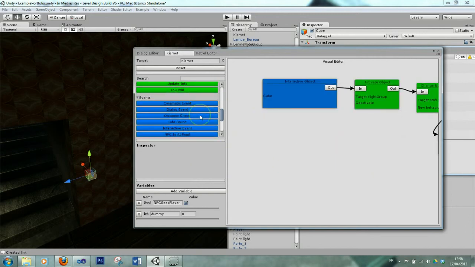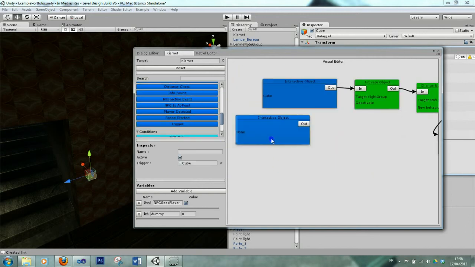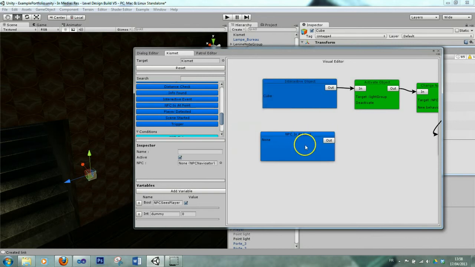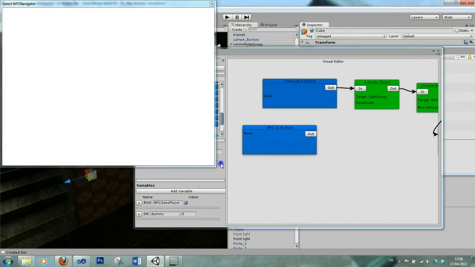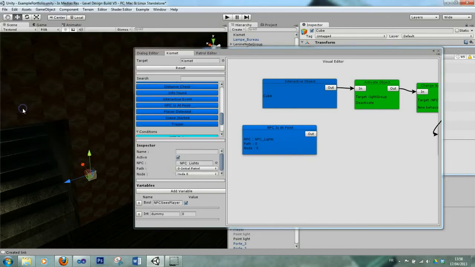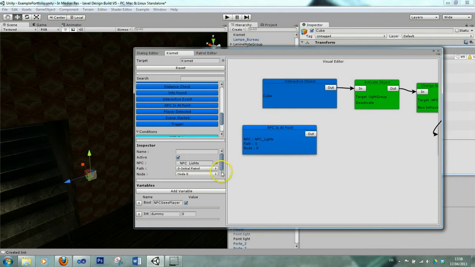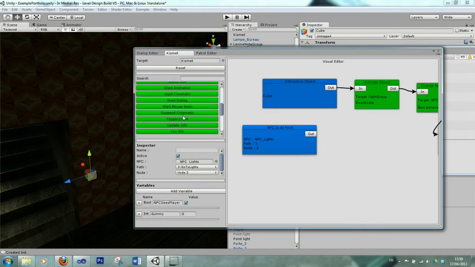Then another event. No, sorry, not an interactive event. The NPC is at point event. This particular type of event will trigger only if the specified NPC, so the NPC light here, goes on a certain point in its path. So here in the go to light path, if the NPC reaches the node 3, which is the last node of the path, which is here, then I will switch the lights back on.